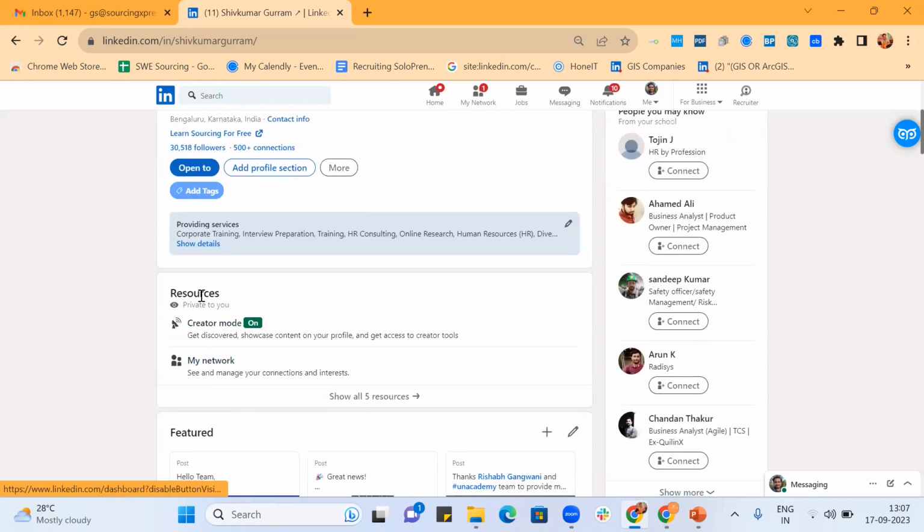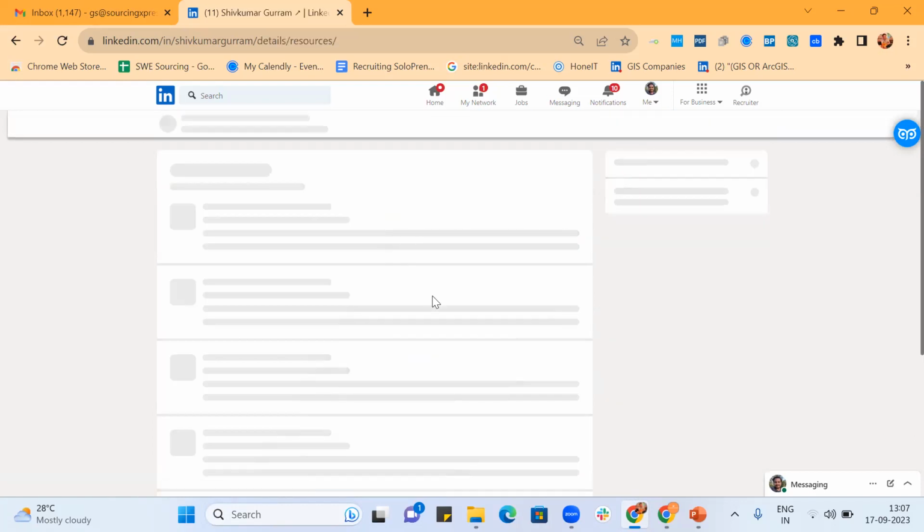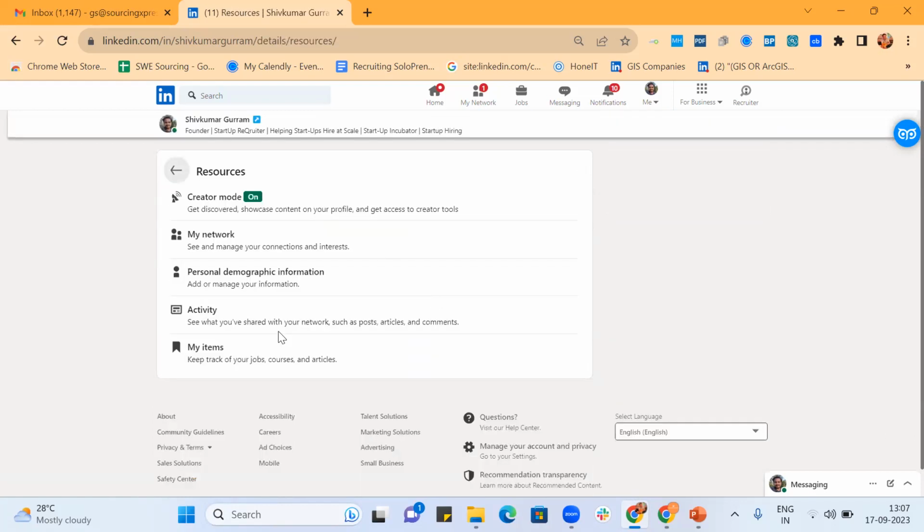Then again, whether you're disabling your creator mode or not, all that. All these are small things, but they matter a lot. And this is absolutely available for free.